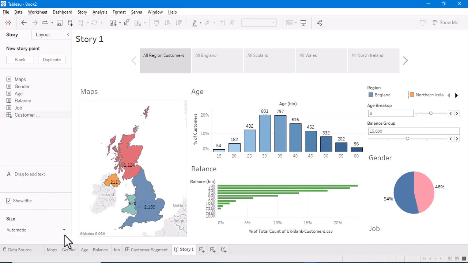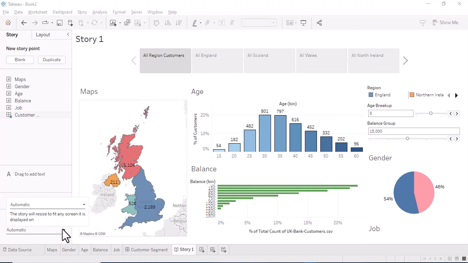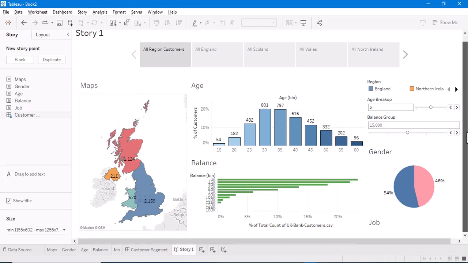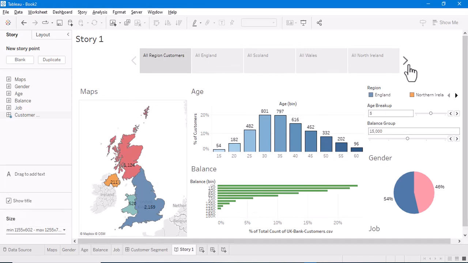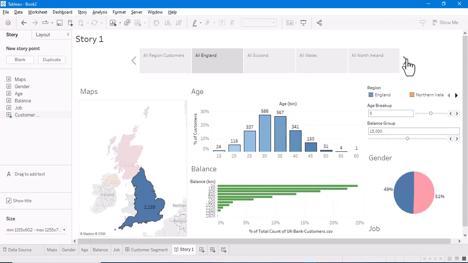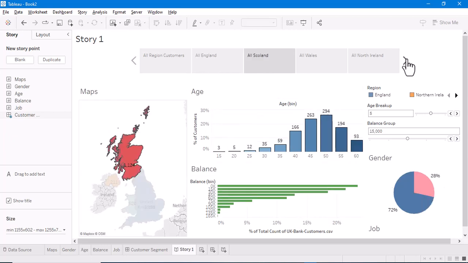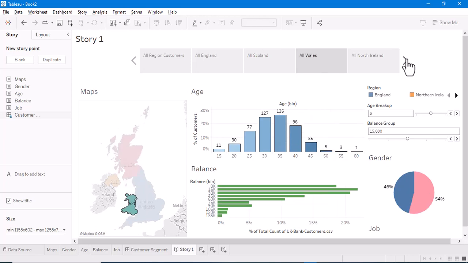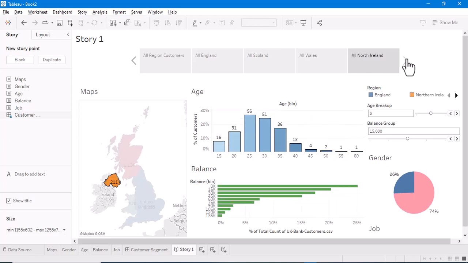Again, I have to adjust this. Let me make this a little more, and reset. Let me use this fit size, or I can create a range here. Then I move the storyboard. We can see the storyboard shows you what happens in England, what happens in Scotland, what happens in Wales, and what happens in Ireland. This is how I can create a customer storyboarding.